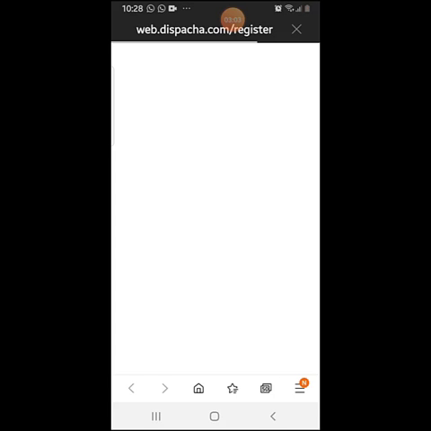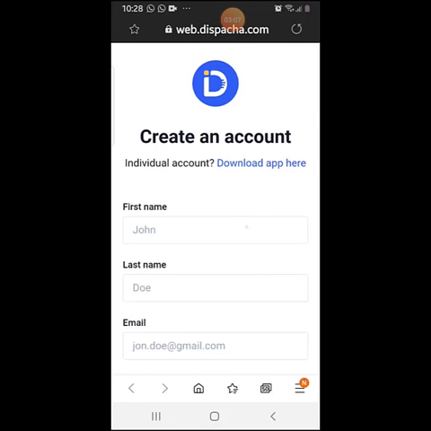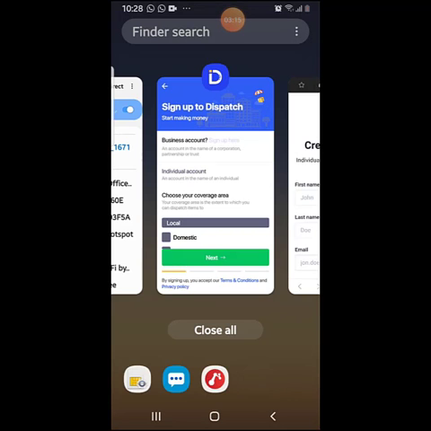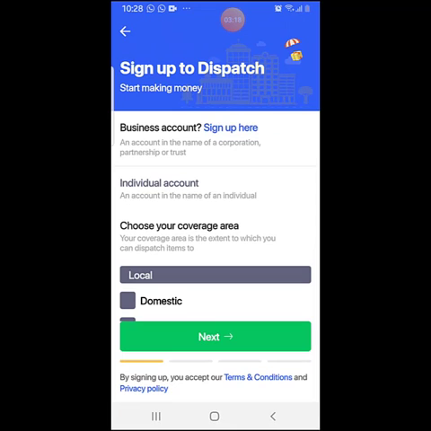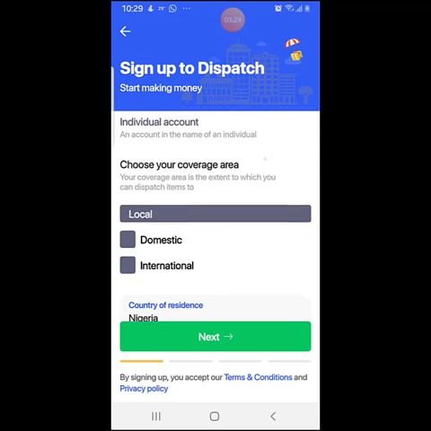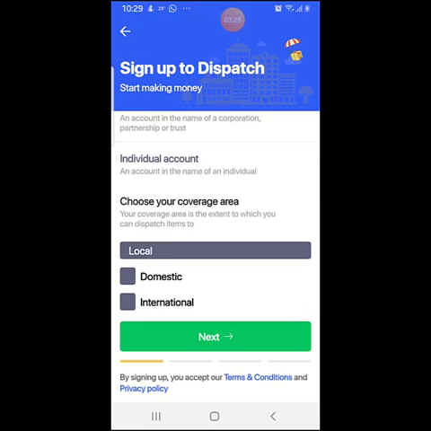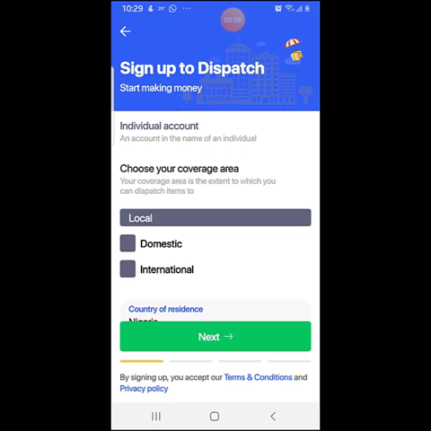So this is it. It opens up this page for you. Now we are signing up as an individual, so we come to the page where you're signing up as an individual. As an individual, the first thing you do is to choose your coverage area.